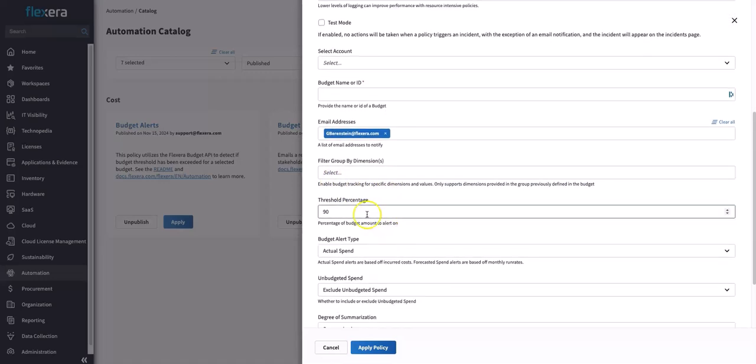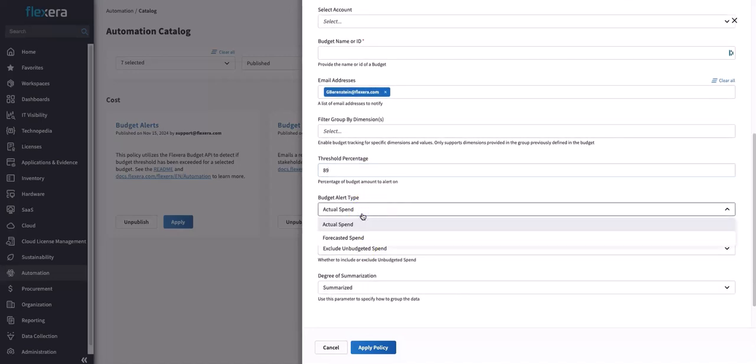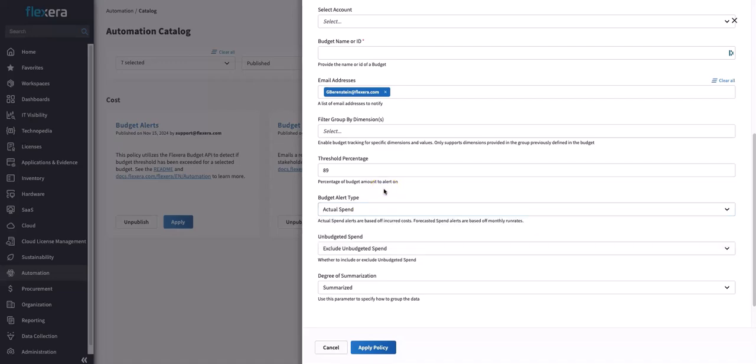Now we get to the point of setting that threshold for whatever percent of my budget I have completed. In this case, you can see that when we exceed 90% of our budget, we're going to get an alert or an email notification. Also, we can decide whether we set this based off of the actual spend or what we're forecasting to spend, deciding how proactive we want to be against our budget.